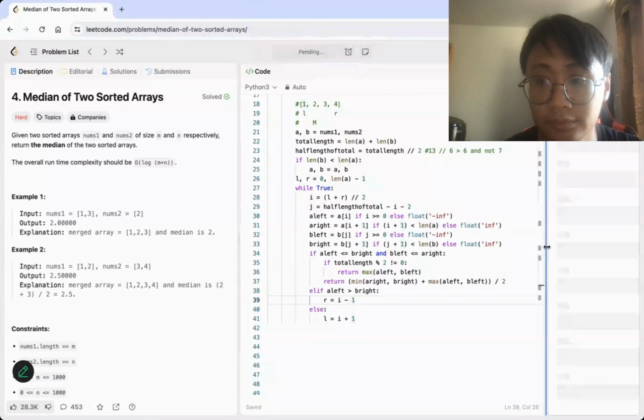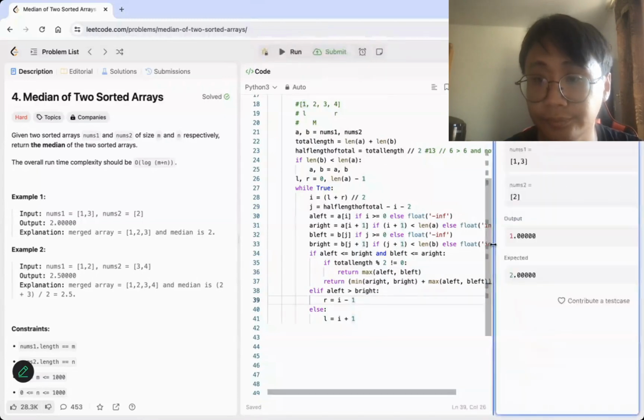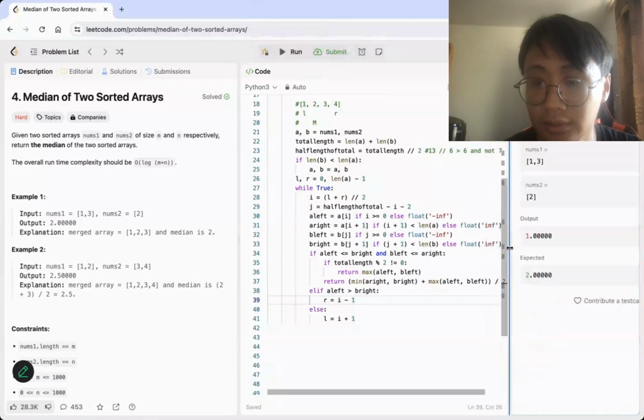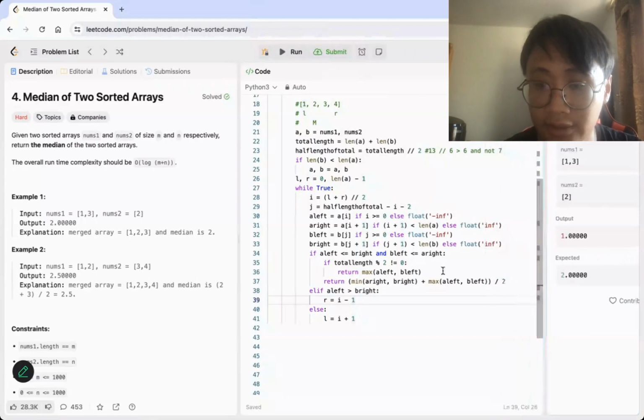Let's run this again and see. Okay, so we're failing the odd test case. So it should be A right, B right. So I think A right, B left, B right, A left less than or equal to B right, B left less than or equal to A right. Yep. A left bigger than B right. A left, B left. A right, B right. A left, B left. Yep. So I think the 26 should be minimum of A right, B right. Yeah, correct before. No problem.